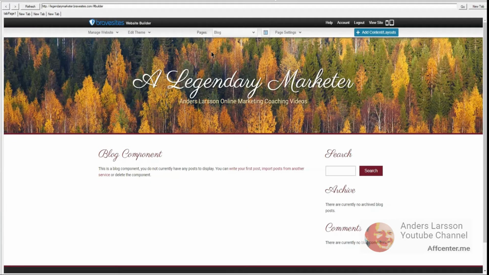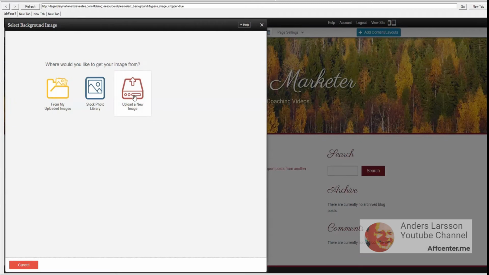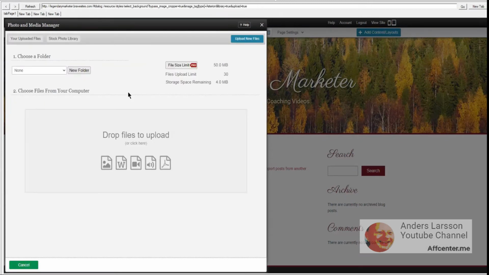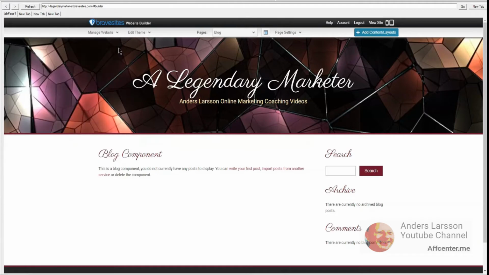We can change the background image. We go to edit theme, edit background, choose image, and then upload new image. And this is the upload new image window. And then we click save.